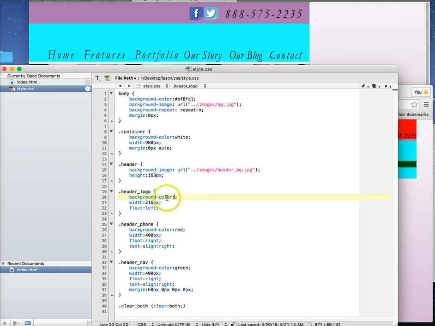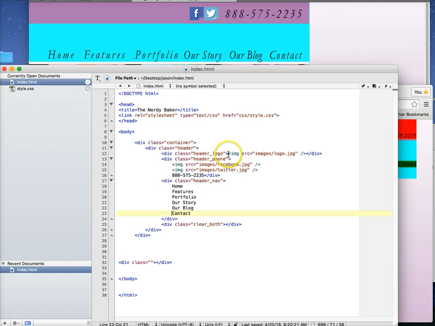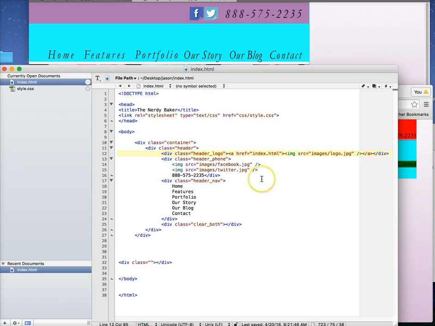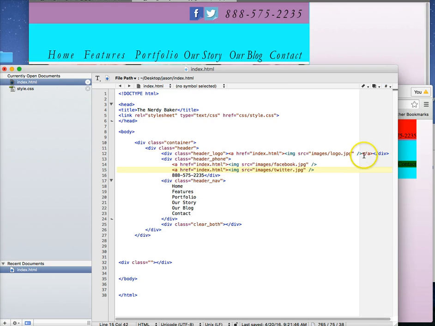Okay, good. Then just for quickie, let's go over here and put an anchor tag on the image logo, index.html, and then put a closing A tag and refresh. Now when I hover over it, you'll see down here in the address bar that it goes to my index page. If I click it, it goes to my index page. So if I'm on any other page, click on the header logo, and that takes me back to the index page. Yay!